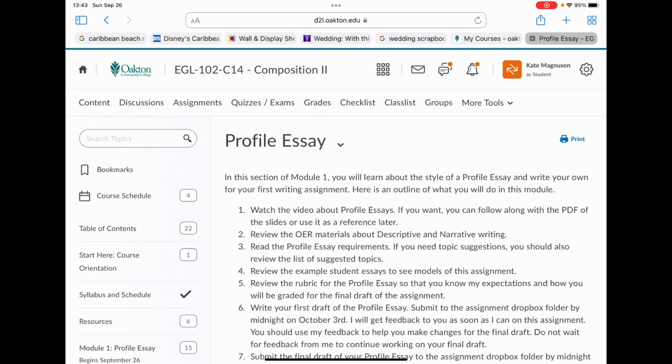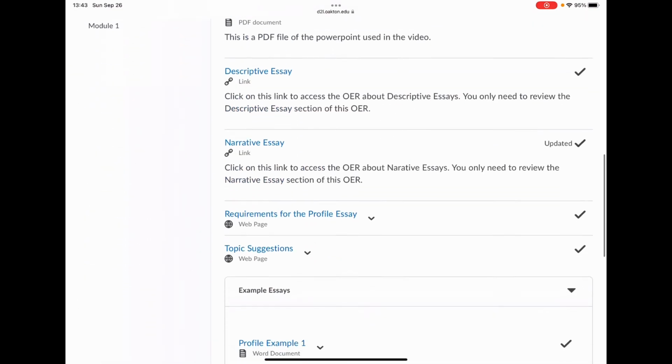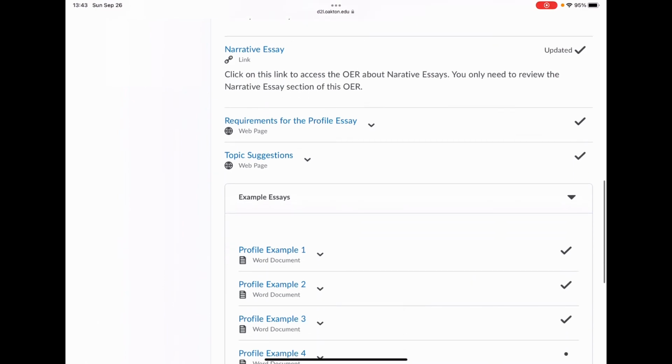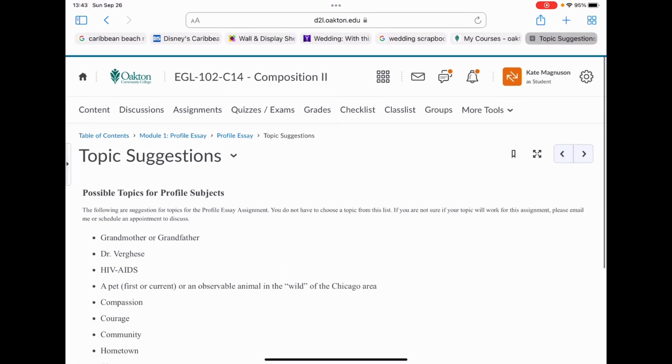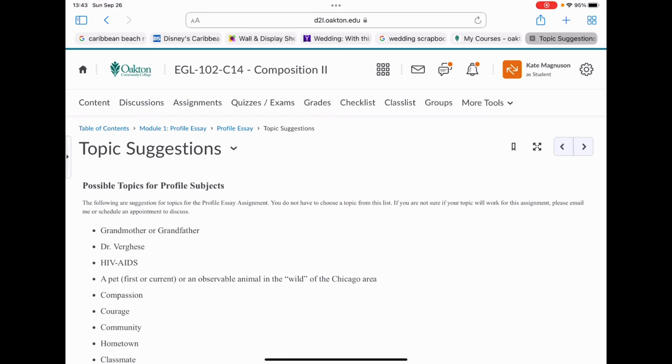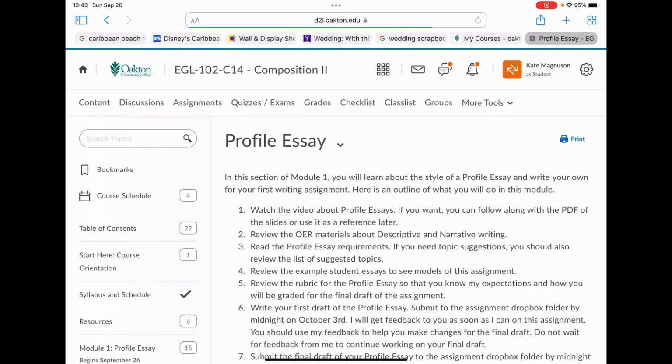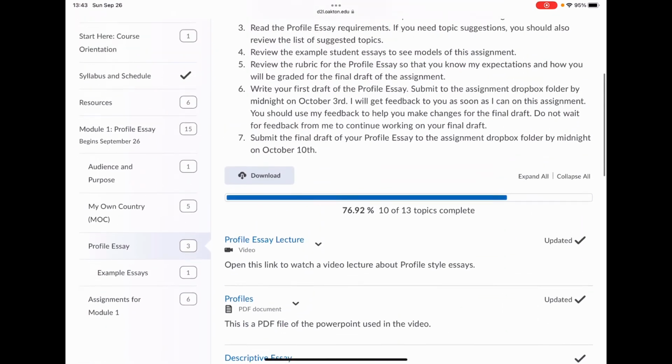Going back to the profile essay section. If you're having trouble thinking of a topic, I did provide some topic suggestions for you here. You don't have to choose your topic from this list. These are just suggestions in case you're having trouble coming up with something on your own.